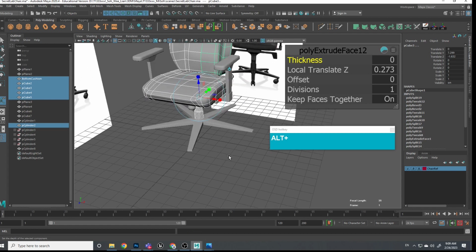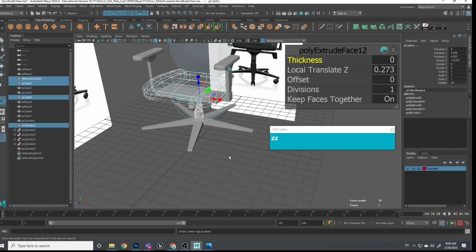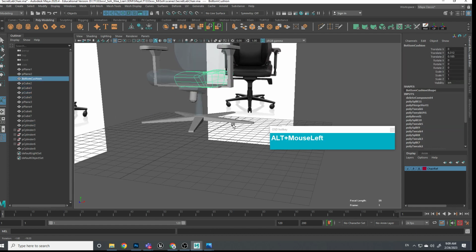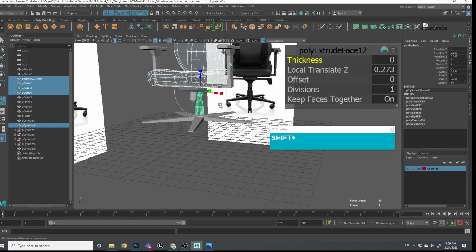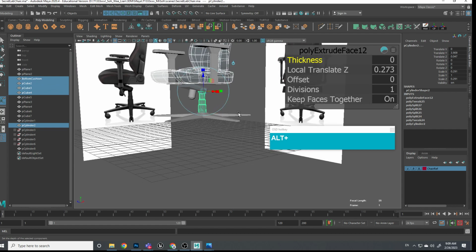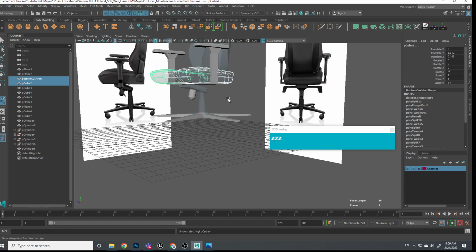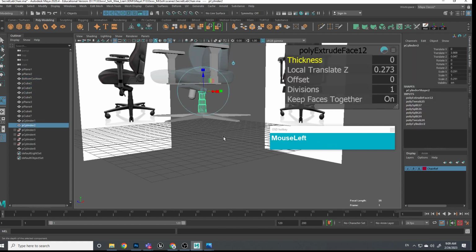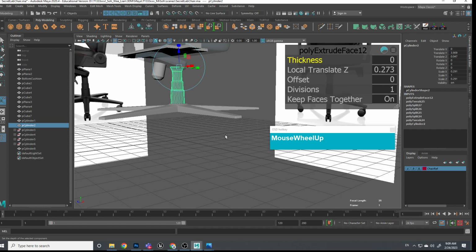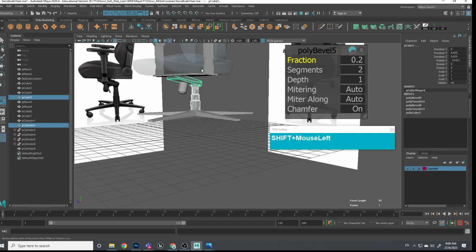Okay, why did I extrude? I didn't want to extrude. Why does it show that I'm extruding? For some reason there is still another extrude over here. I do not want to extrude. Why is it extruding for me? Yeah, what is this doing? Okay, let me just delete away the history. Okay, now it doesn't extrude anymore.